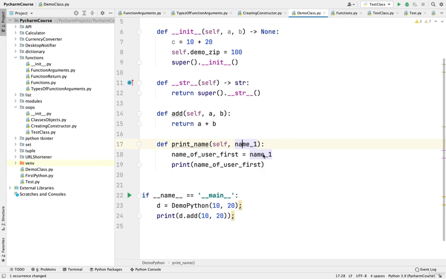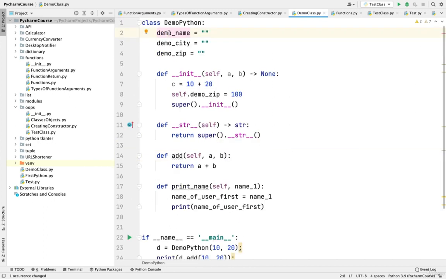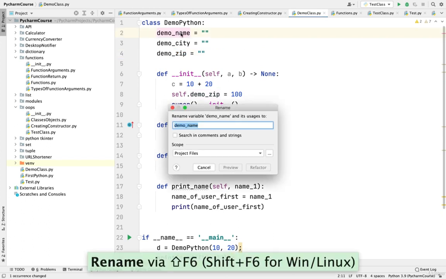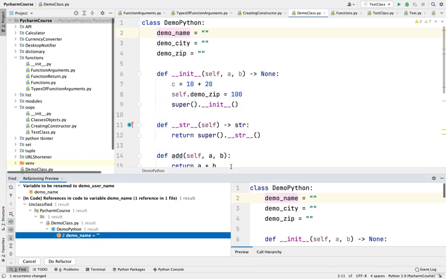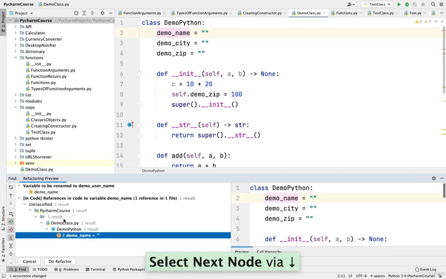I can also refactor class members. So let's say I have three class members here: demo name, demo city, and demo zip. First, I'll take my caret here and I'll press Shift F6. I'll type demo username and I'll press rename. I also have this option to preview the changes. So I can click on preview, and you can see over here it's showing me all the instances of demo name where demo name is being used.